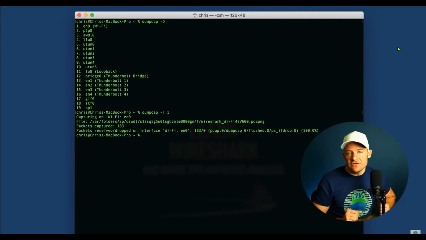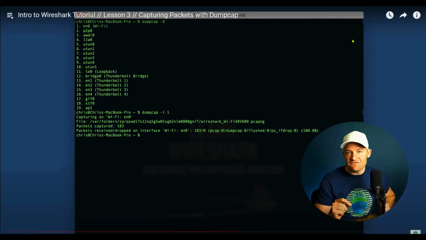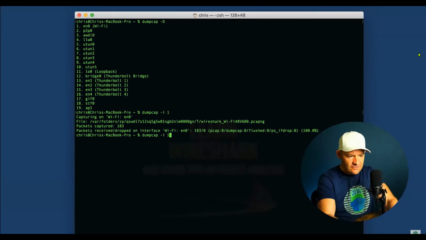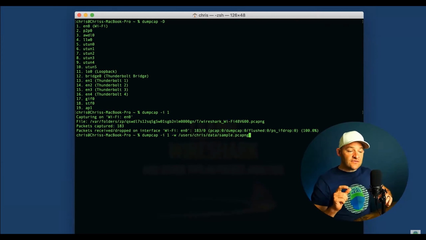The next thing I want to do is tell dumpcap where to save the data. That temp folder isn't something I'm going to go digging around through in my system. So I'm just going to hit up arrow. Okay, dumpcap -i, the first interface. Now I'm going to do -w, so to write. Where do I want to write? I'm just going to say /Users/Chris. Now I've got a data folder, and I'm just going to name this sample.pcapng.